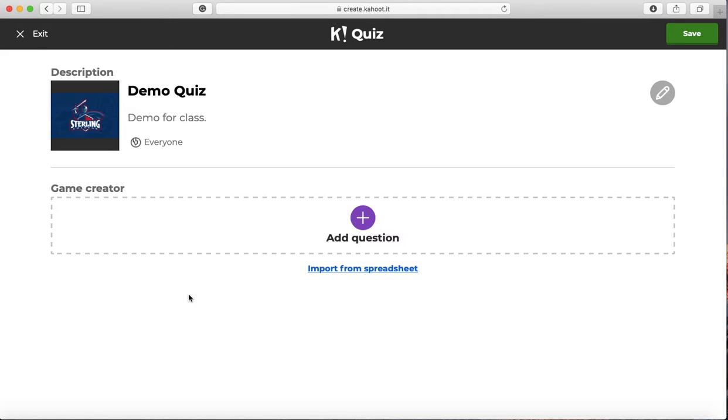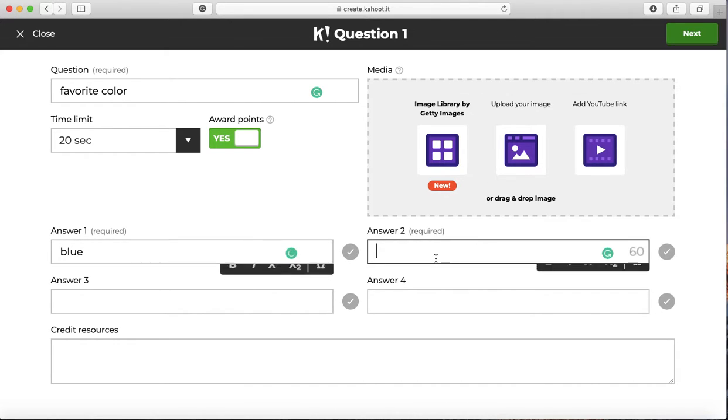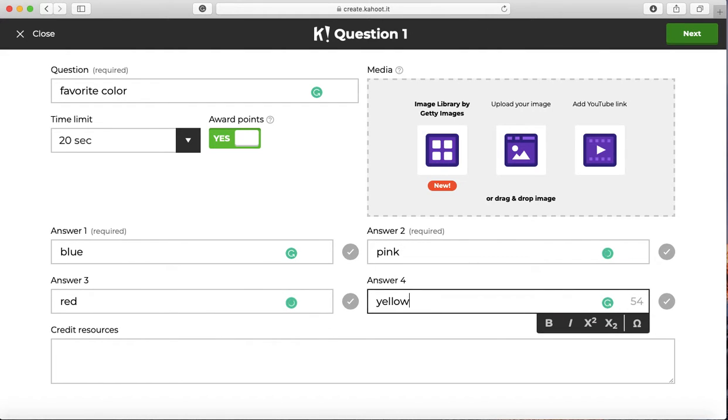And this is where you're just going to put your initial questions that you want to ask. This can be from creative to fun to actually just using questions that were from class readings. So a question that we can do that is fun is favorite color. And then as many answers that you want to do, 1 through 4. We're just going to go ahead and do 4 initial answers. So blue, pink, red, and yellow.